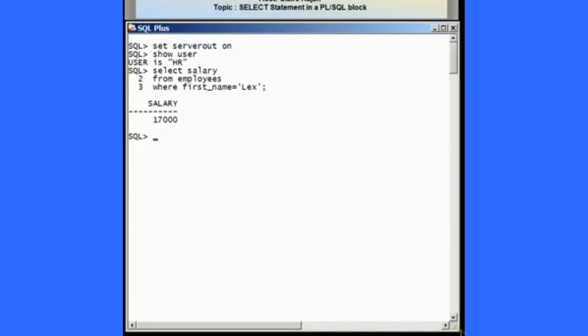Now whenever you write a select statement at the SQL prompt, the output will always be in the form of a table. And if you want to display the output, let's say with a string, or you want to process this value further, the select statement must be written inside a PL/SQL block. I'm going to save this particular statement to a file, and I'm going to call this, I'll say save A1. It tells me created file A1.